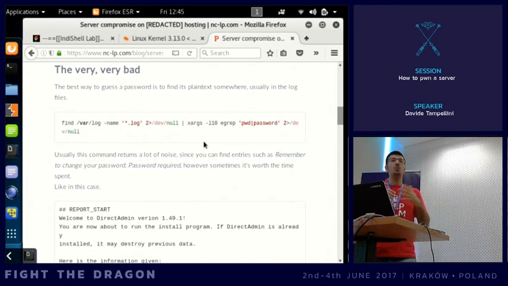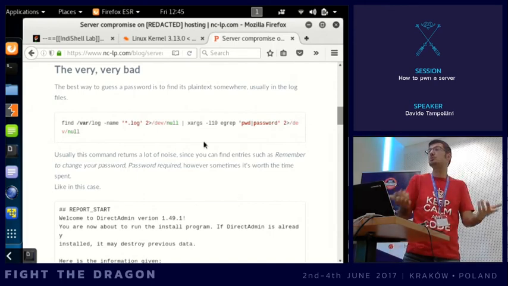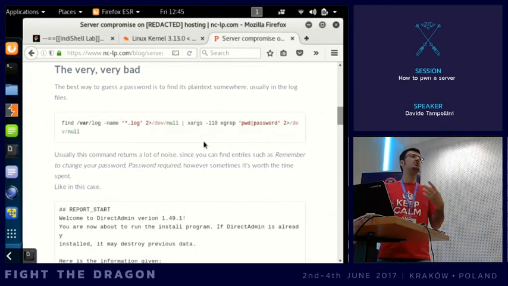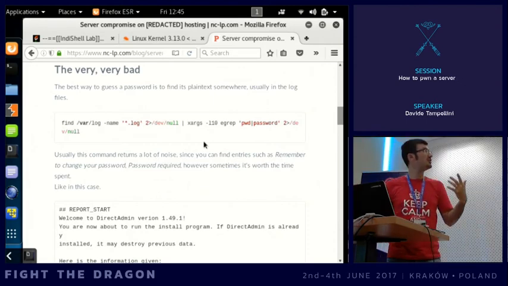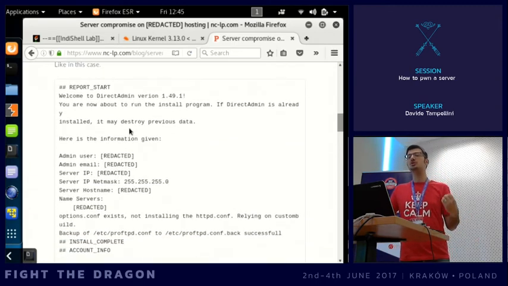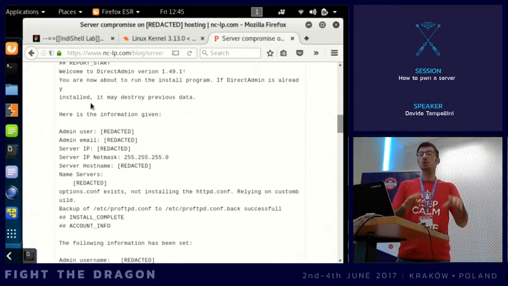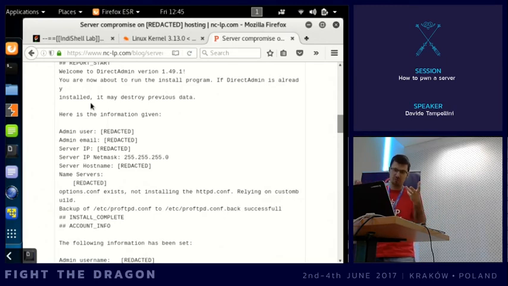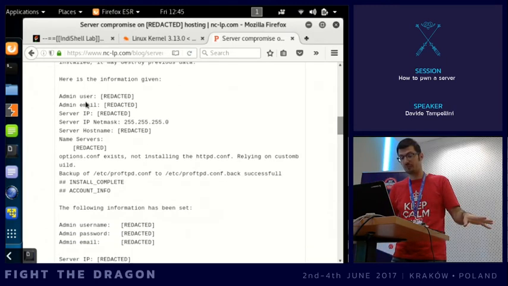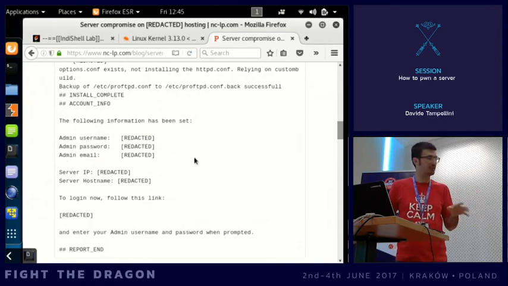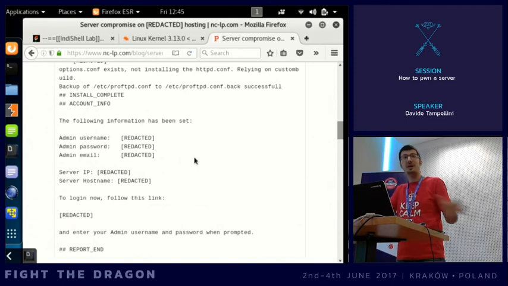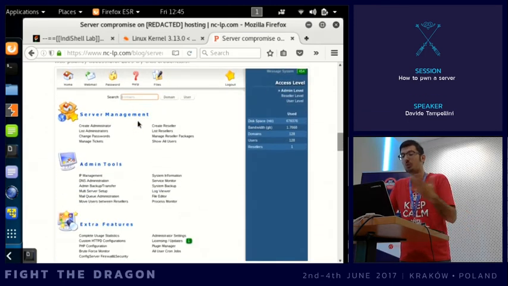For example, when I was connected, the first thing that I did was to search for plain text passwords. Usually this is a shot in the dark because you can find a lot of log files saying password required or something like that. But in this case, there was something bad. There was a log of an installation of DirectAdmin, and that log contained the admin user email, the IP, and the password in plain text. As you can see, this was removed for privacy. I just tried it, and I was in.